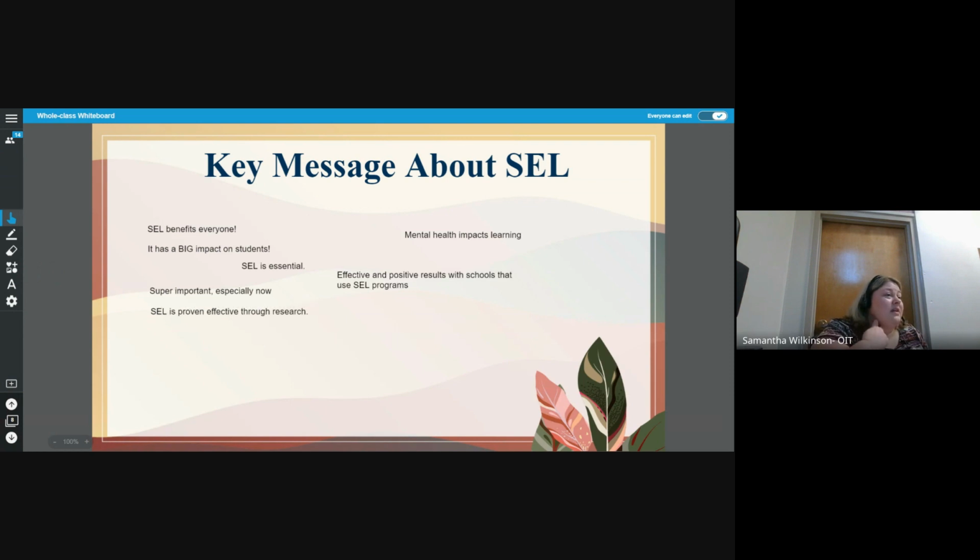Mental health impacts learning 100%. Positive results with schools that use SEL. I thought it was amazing how it linked it with graduation rates. Super important, especially now, and proven through research. You guys got it all.